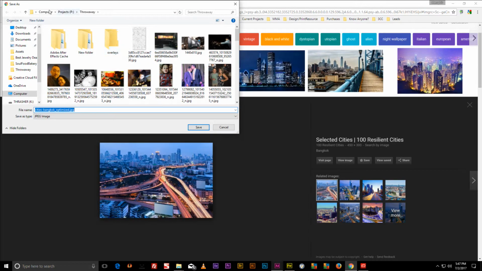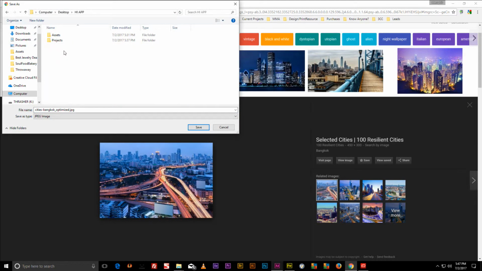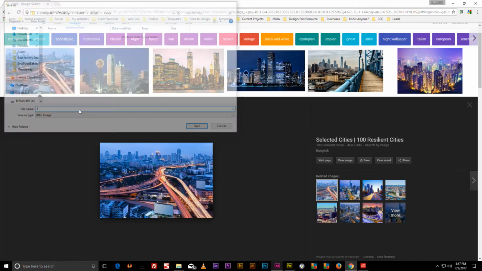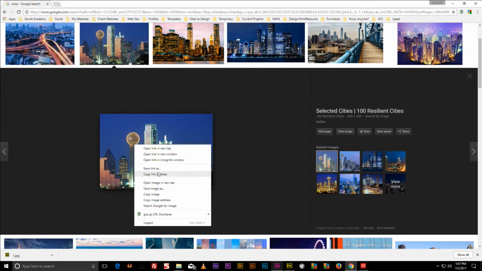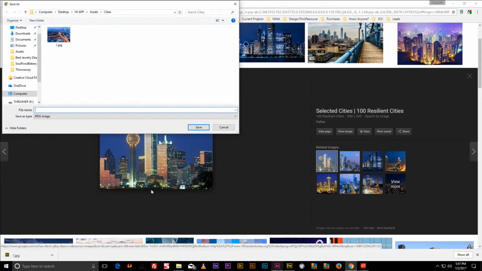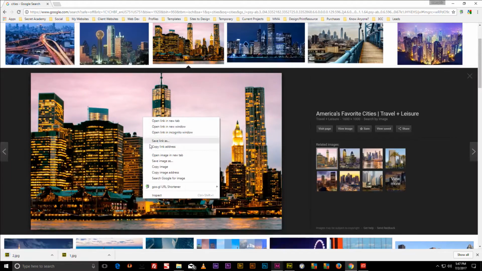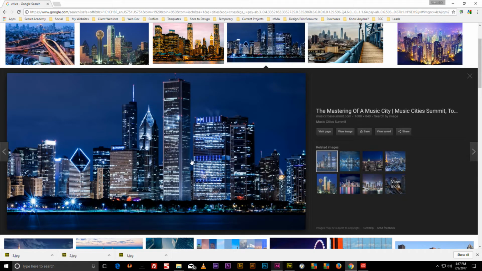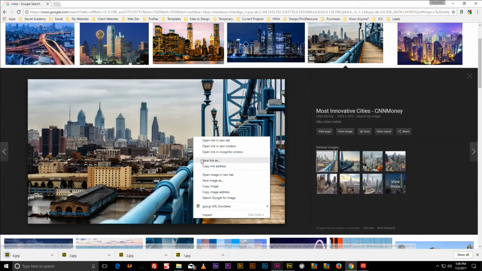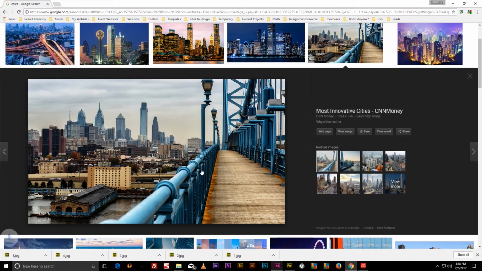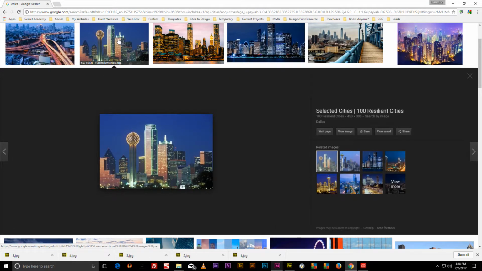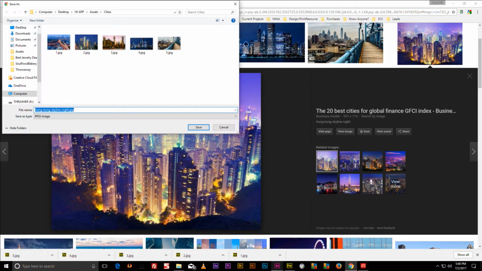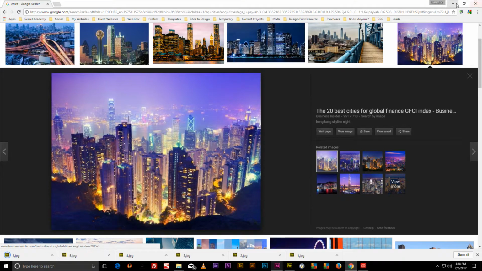So we're going to save this image as, we're going to navigate to our desktop, go in the Hi App Assets. I'm going to create a new folder, and we're going to title this Cities. And then I'm going to save this as 1.jpg. I'm going to save this as 2. I'm not worried too much about the quality because these images are going to be small anyways. I'm going to save this image as 3, this image as 4, and this image as 5. I'd rather have number 2 be this one. So I'm going to save this image as 2, and I'm going to replace our number 2.